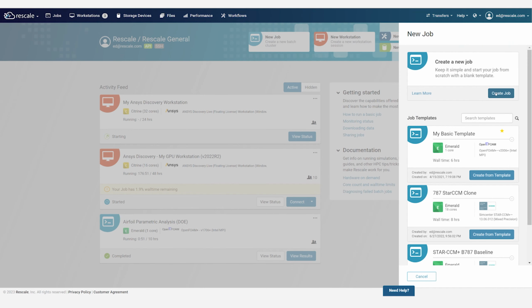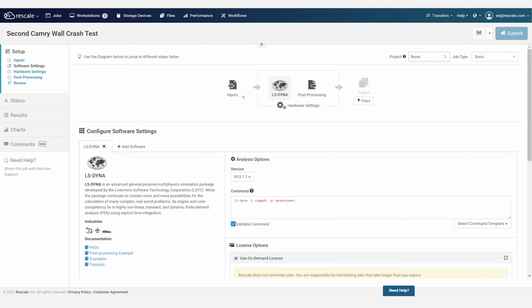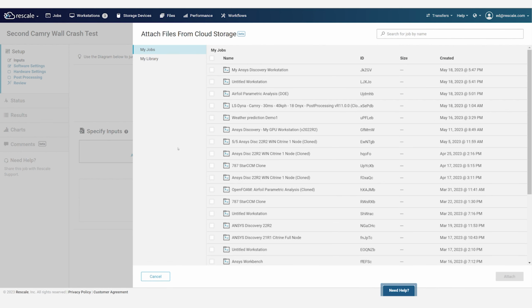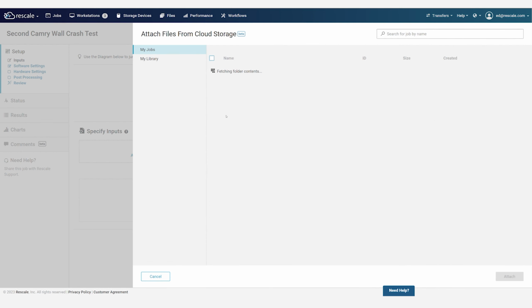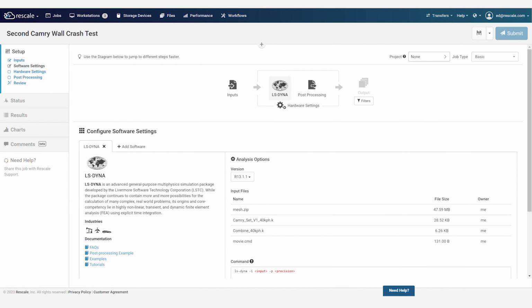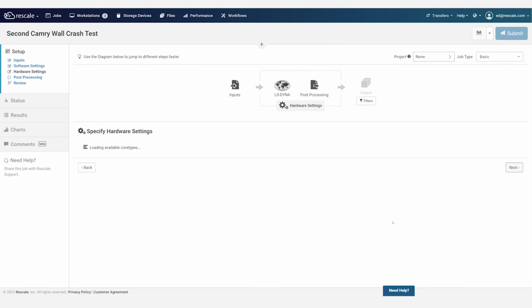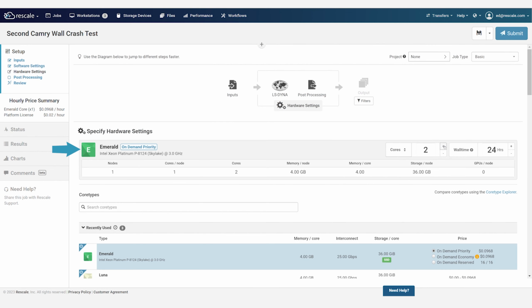Alternatively, they can also clone existing jobs and make any adjustments they need to get started on the next simulation quickly. Engineers can also set up their own jobs entirely from scratch, choosing the software, hardware, and input files. Notice that there is no need to deal with schedulers or any infrastructure configuration beyond choosing the architecture and the scale of the infrastructure you need.